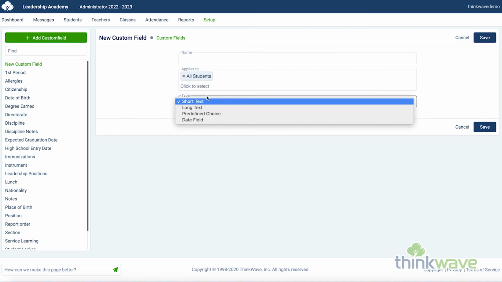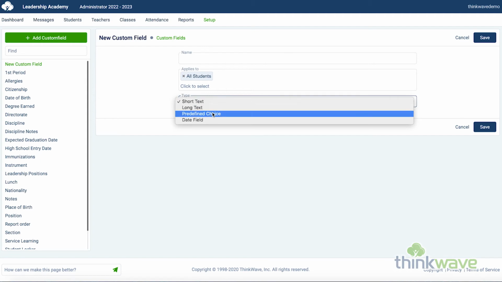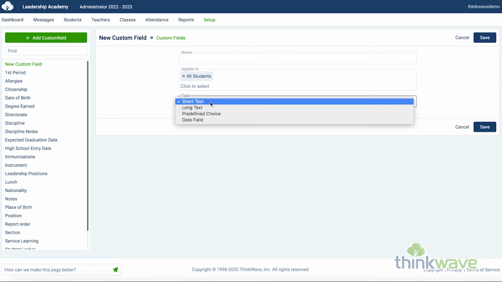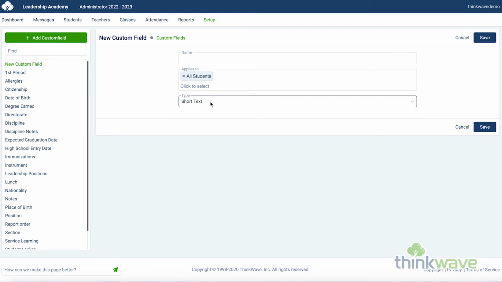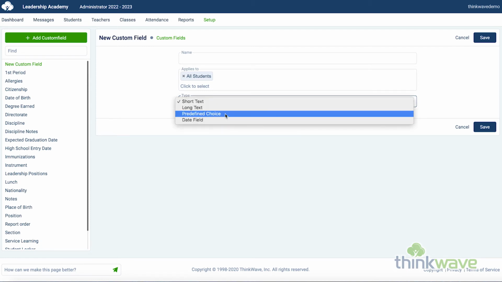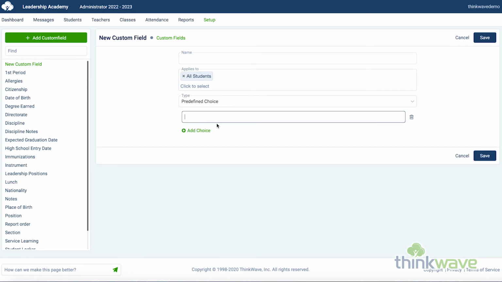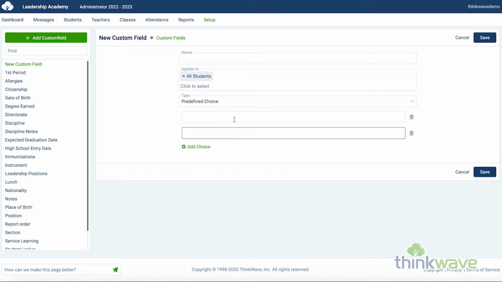Then select the type of field. There are 4 different fields that can be created. Right now we're creating a short text field, but you can also create a long text field, a predefined choice, and a date field. A predefined choice is something like gender, so male or female. As for predefined choice, you can add the choices below, then click Save. Once you create those fields, they will appear at the bottom of the Students tab.